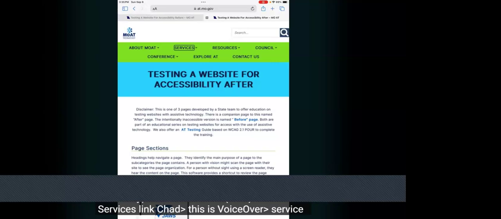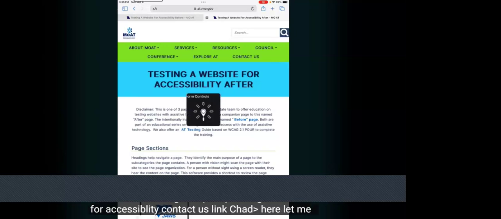So Services. Link. This is Service snapshot. This is the after page. So I can do kind of like I did before. Tables. Form links. Headings. 14. Testing a website for accessibility. Contact us. Link. List.